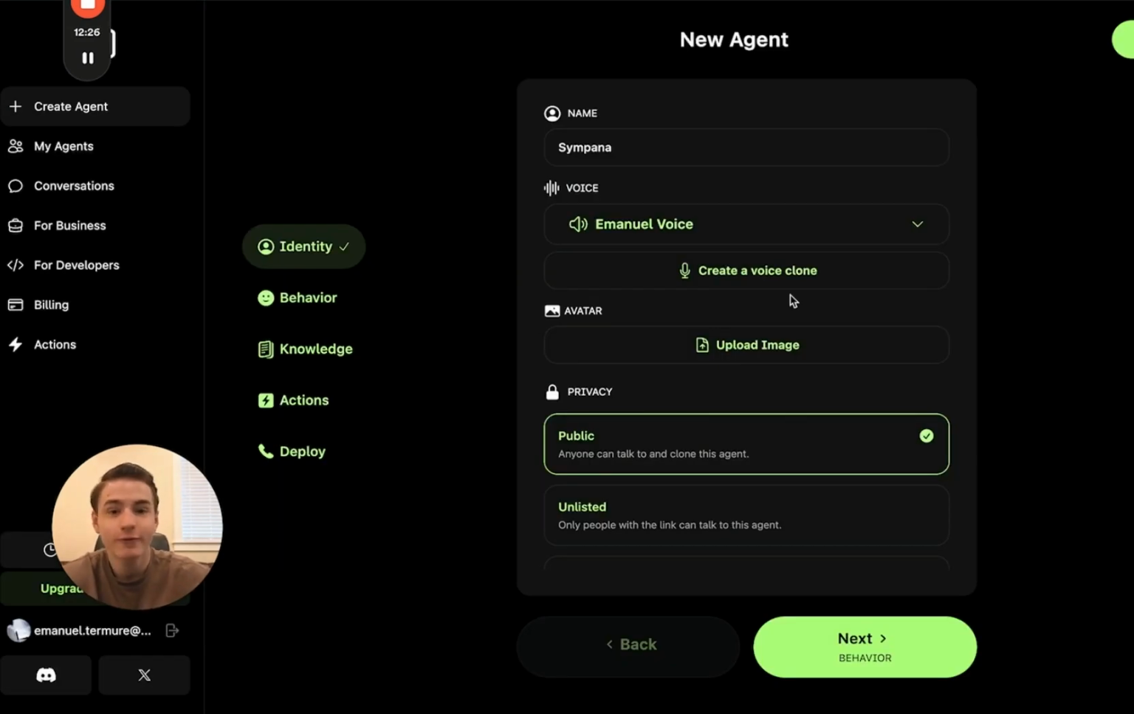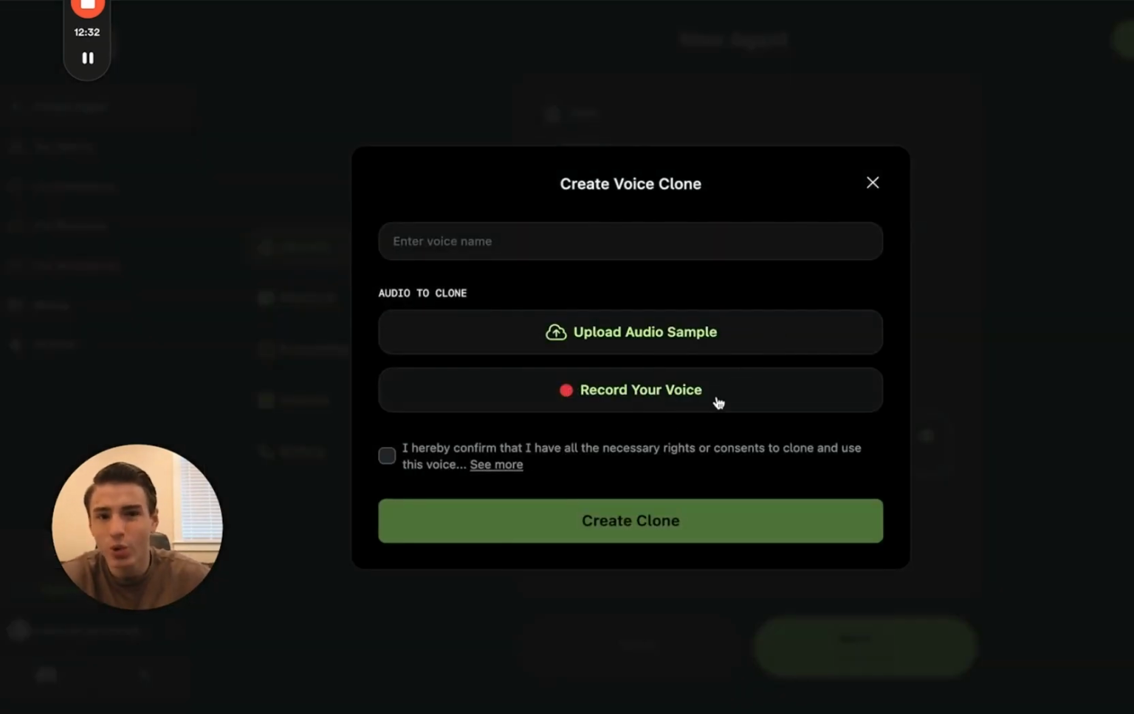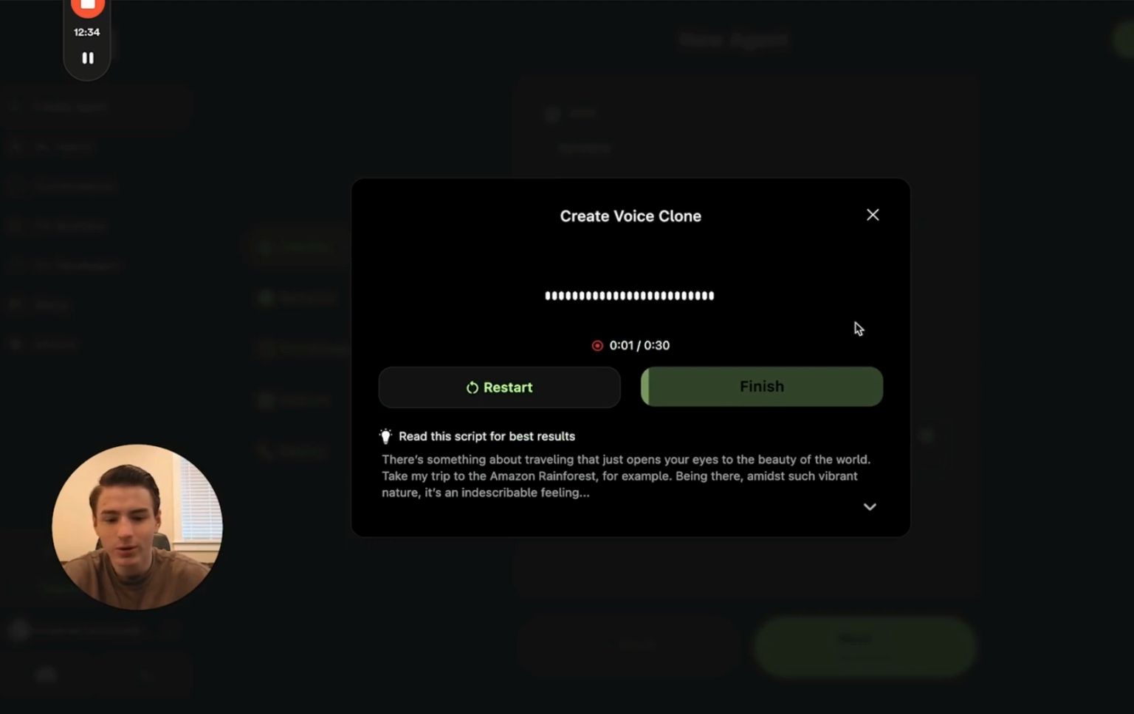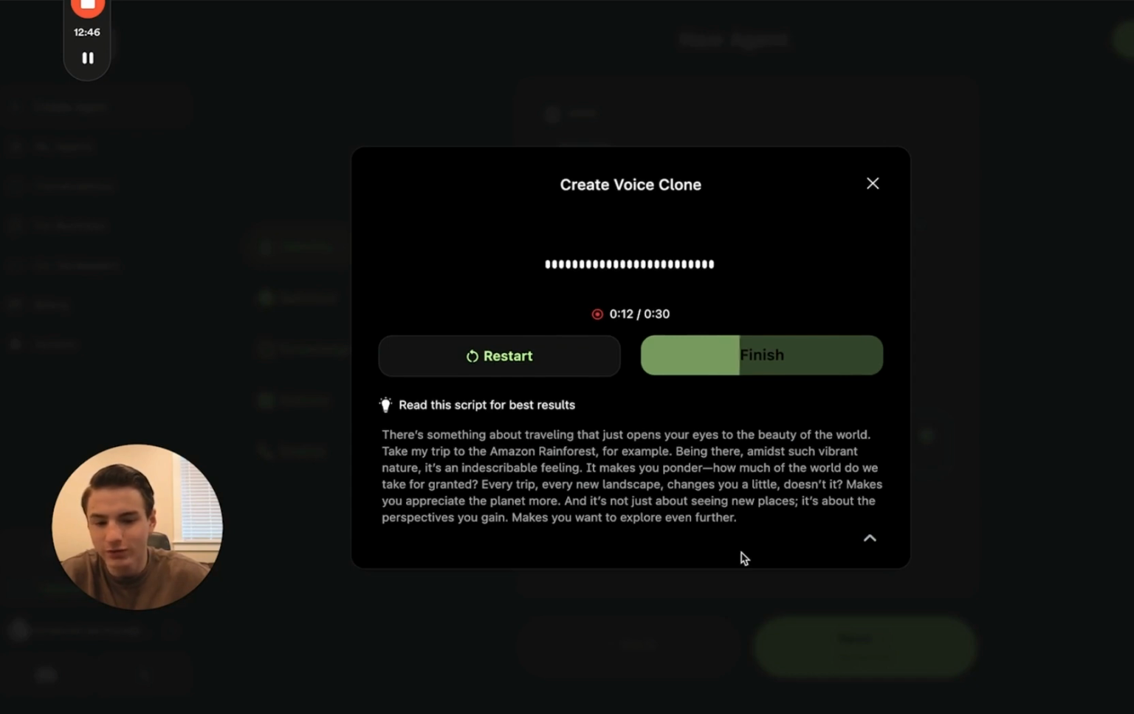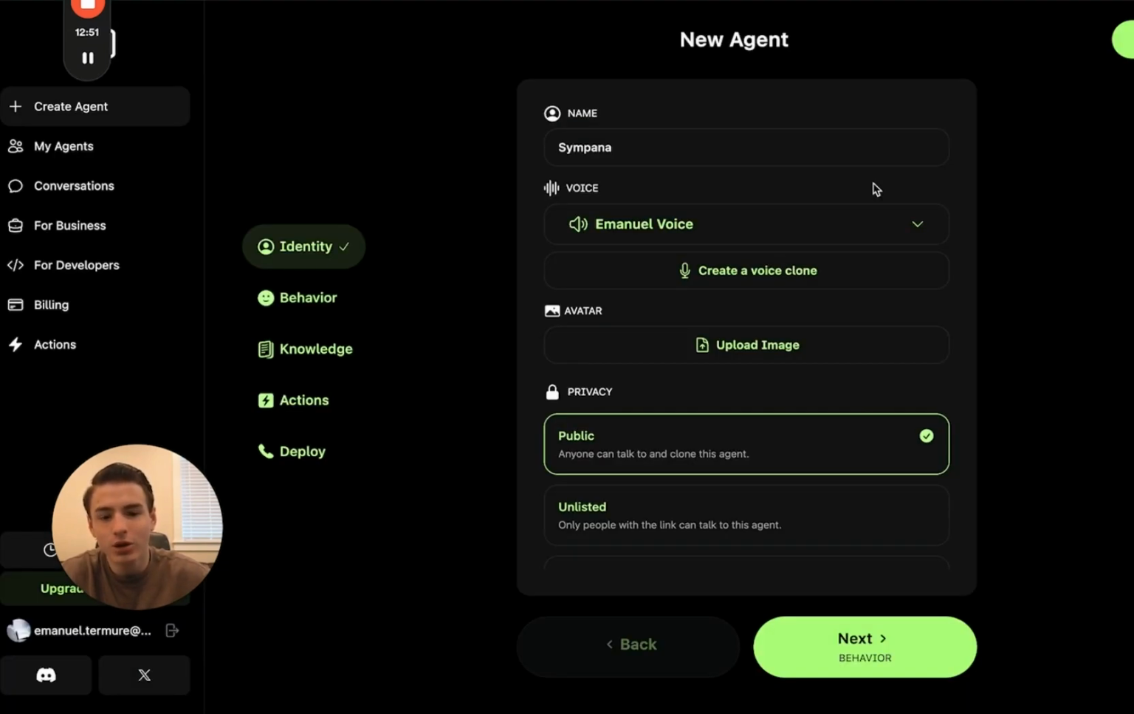I understand that a lot of people don't have that many minutes of their own voice. So you're able to just record your voice right here. Just click record, and then you're able to just start recording and then create your own voice. And it just gives you a count on how long you have to talk for, reading the script down here, and then you're able to create your voice just like that. But if you upload a longer recording, of course, it will make a better voice.